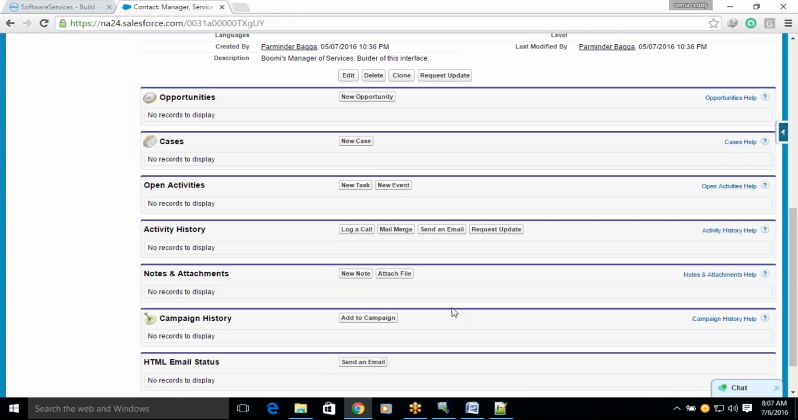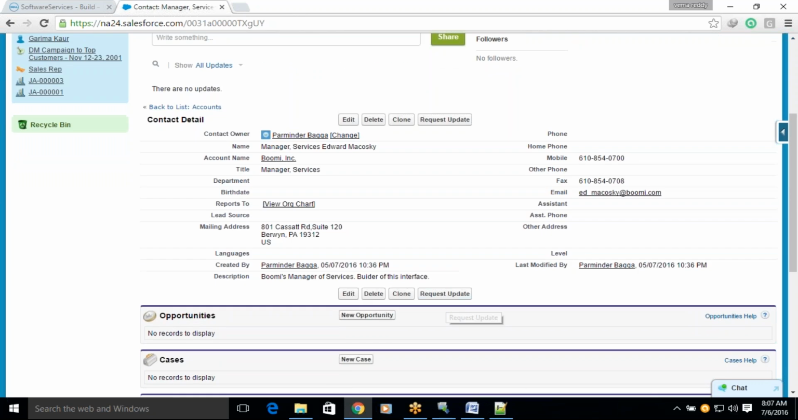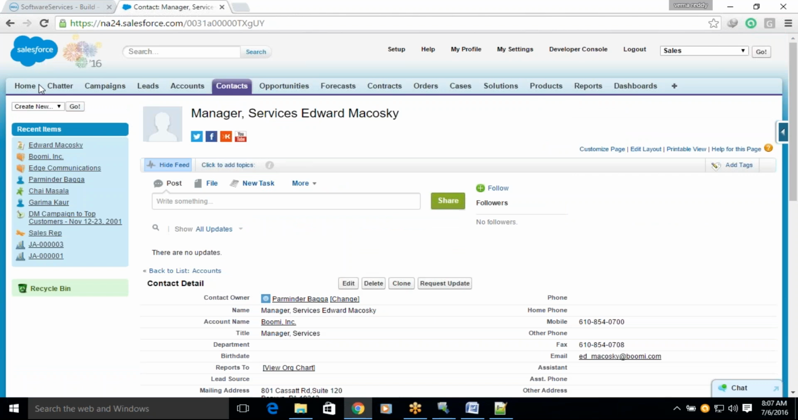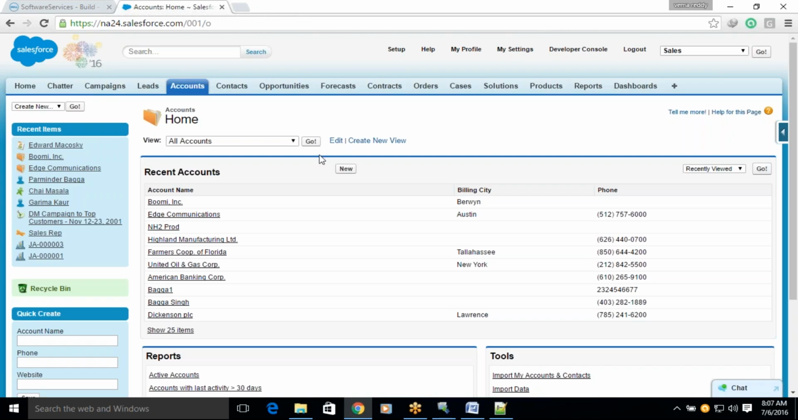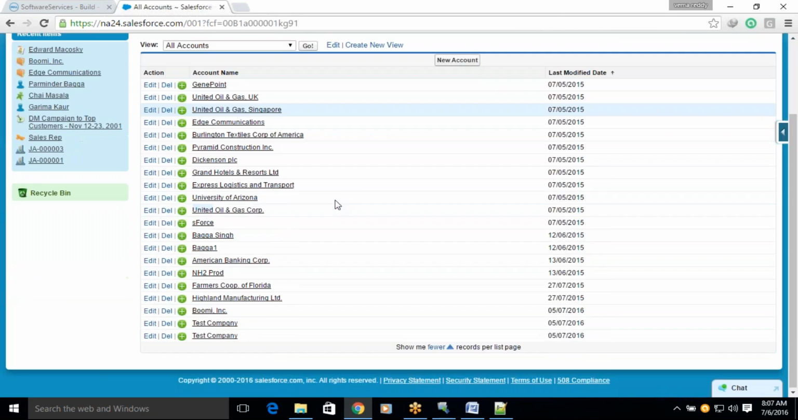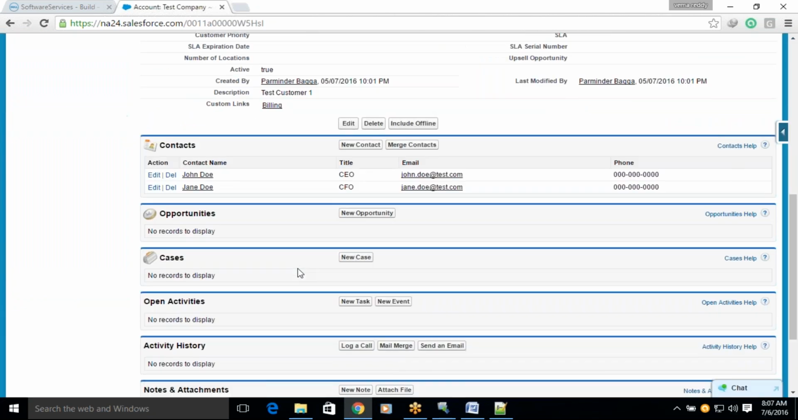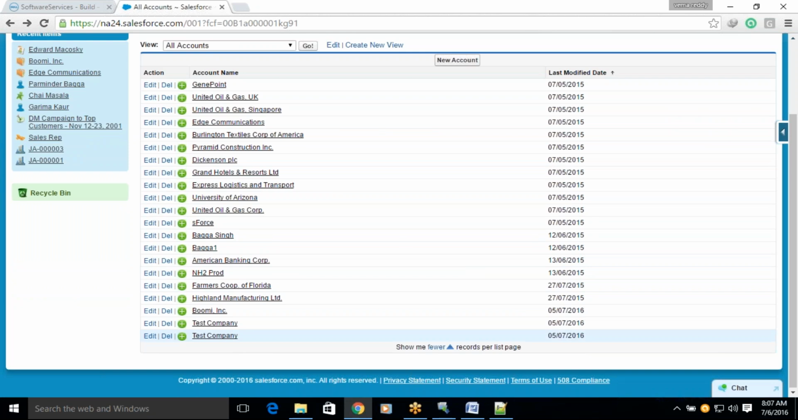Like this, you can map under the contacts each and everything: opportunities, cases, each and everything you can map. So now let's go to the other accounts, these are the other accounts we created. Let's see whether any accounts are there. You can see that under one account, two contacts got created here. Let's see this one.